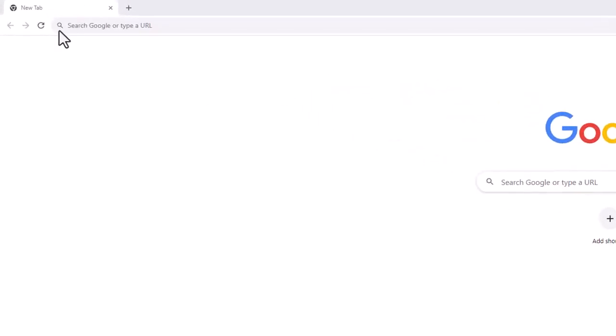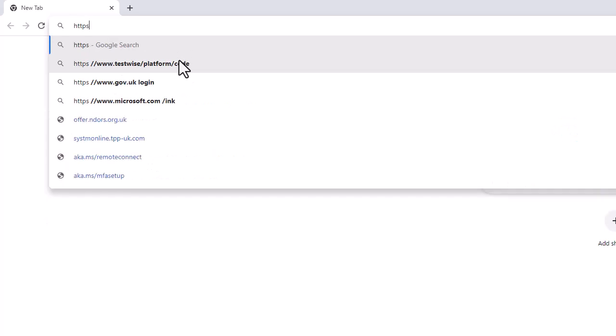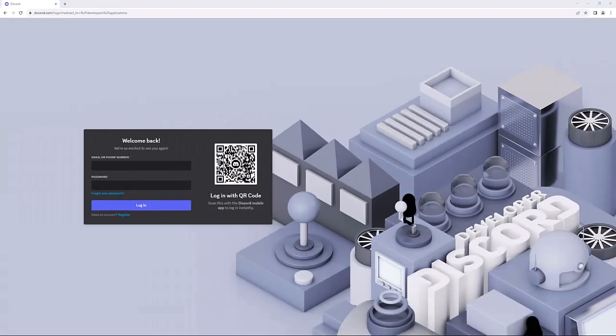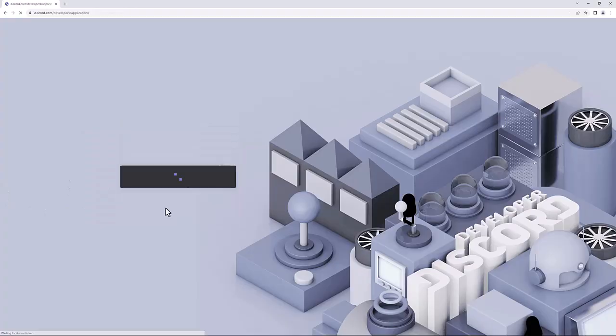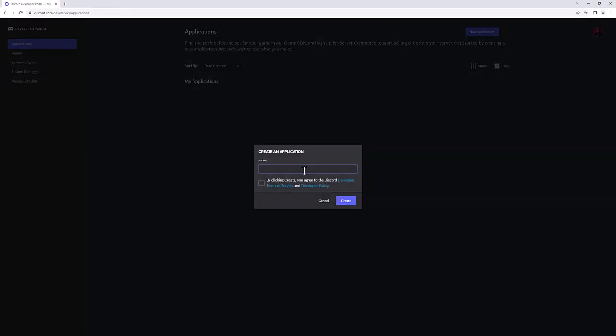The first thing to do is to go to the Discord developer portal, where the custom bot will be created. You will need to log in with your Discord account. On the Applications page, click on the New Application button. In the pop-up window, give your application a name, agree to the terms and policy, then click Create.